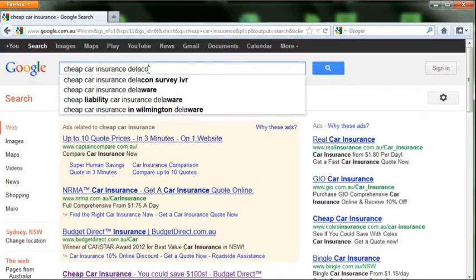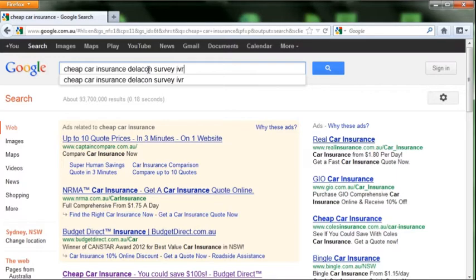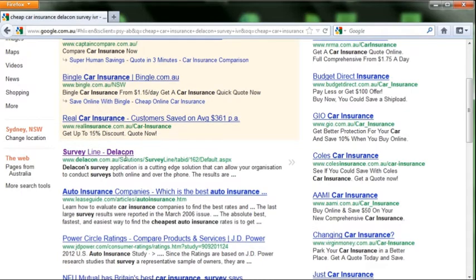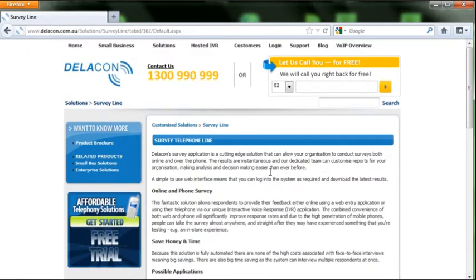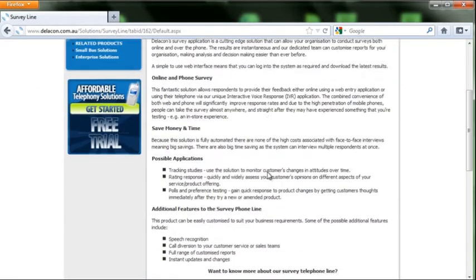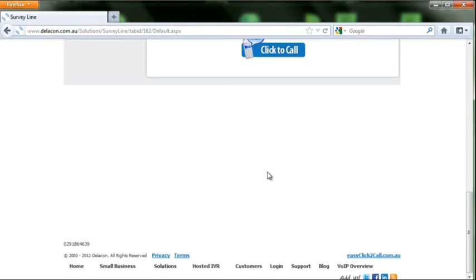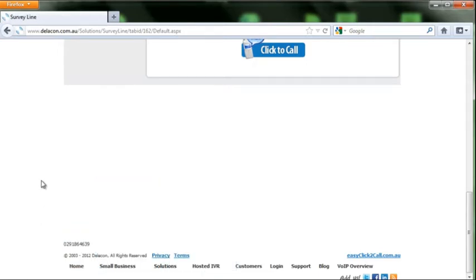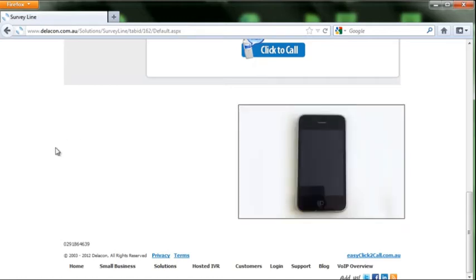So what I'm going to do is just type in Delacon survey IVR, and hopefully that will bring up the Delacon website, which it does. So I'm going to click through to the survey line page on our website. Now, because this is just a test number on our live website, we have the JavaScript code that displays the call tracking number discreetly in the bottom left hand corner of the screen down here, the 0291864639 number. Now that number can either be a landline telephone number, or it can also be a 1300 or a 1800 telephone number. Right, so I'm just going to dial that number now.